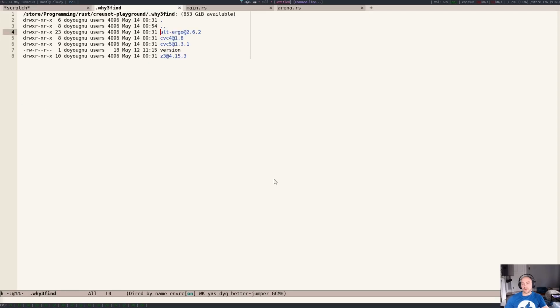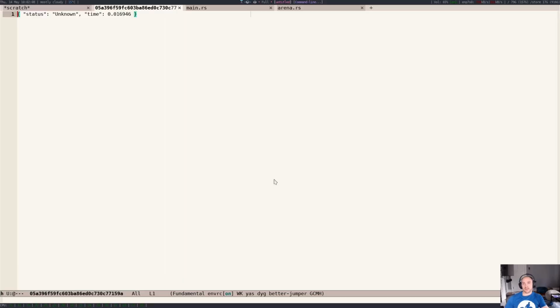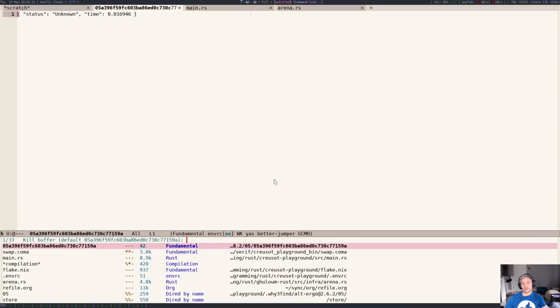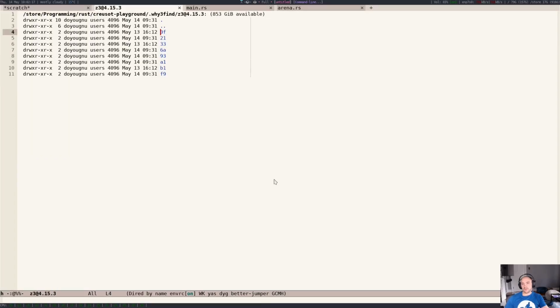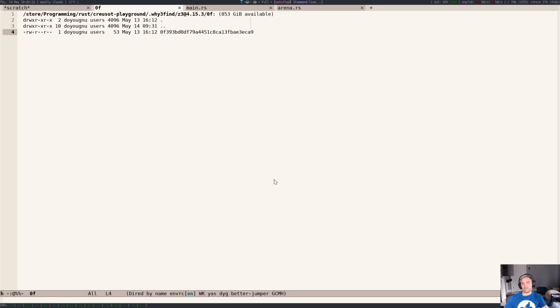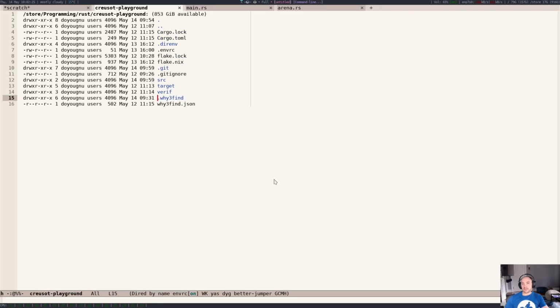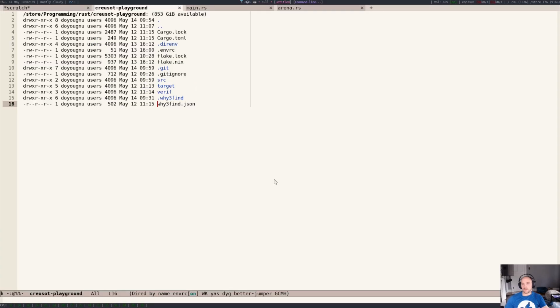Okay. What's in here? It's just going to be data. Okay. What was Z3? What's in Z3? Just another thing? Status timeout. That's not it. Why3 find.json. Okay. All right. That's all we get.